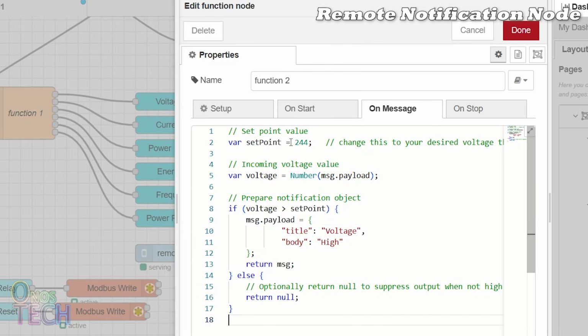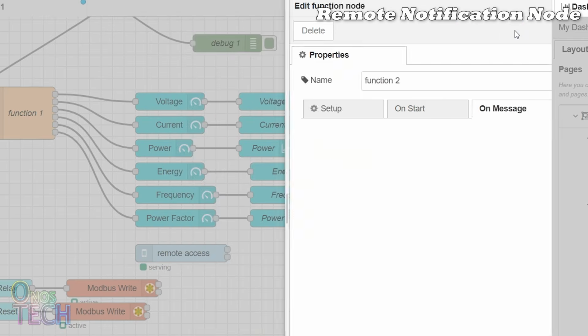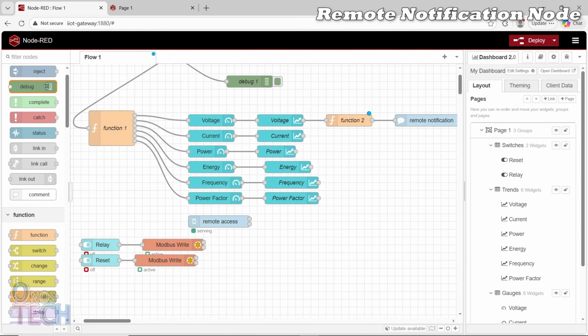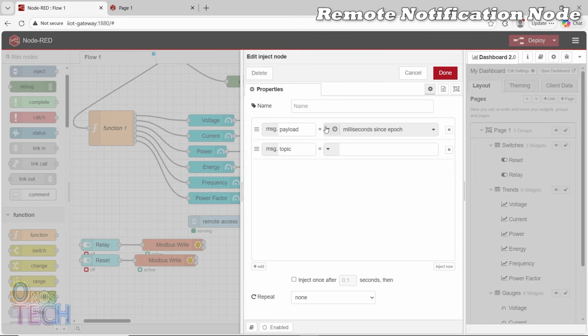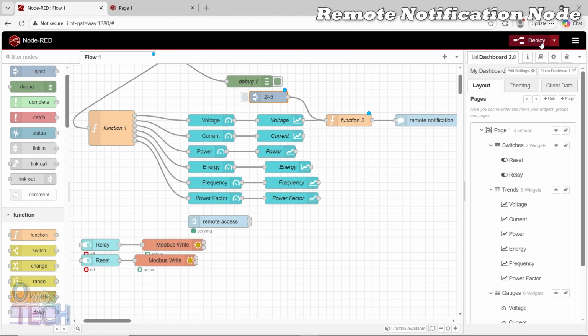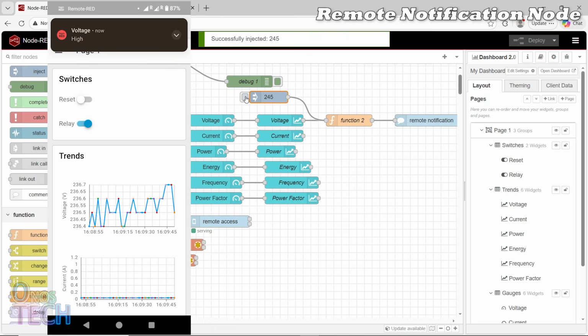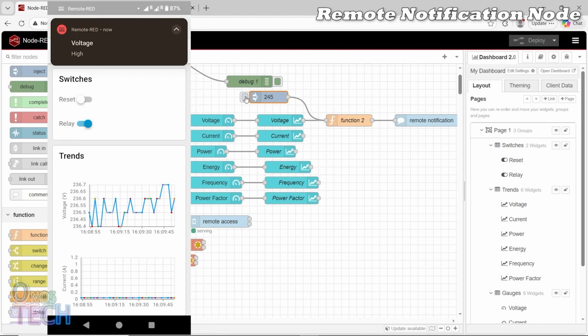Modify the set point to your voltage high alarm or alert threshold. The node should output a message payload with the title, voltage, and the body, high, when the set point is exceeded. Connect the function node to the output of the voltage chart node and to the input of the remote notification node. We will simulate the high voltage notification by connecting an inject node to the input of the function node. The inject node should have a value above the set point in the function. Deploy the flow, then trigger the inject node. You should receive the notification on your smartphone that says voltage high.